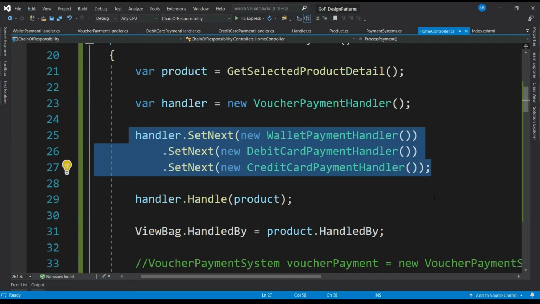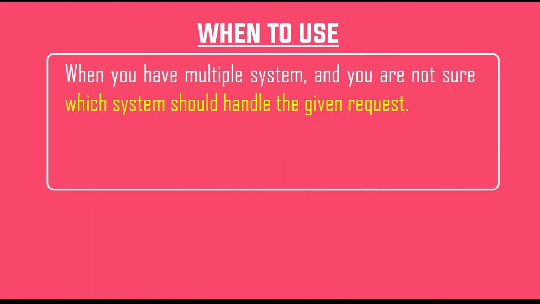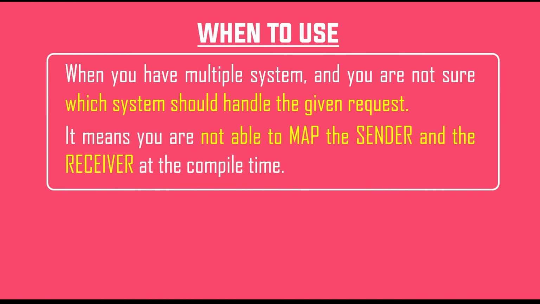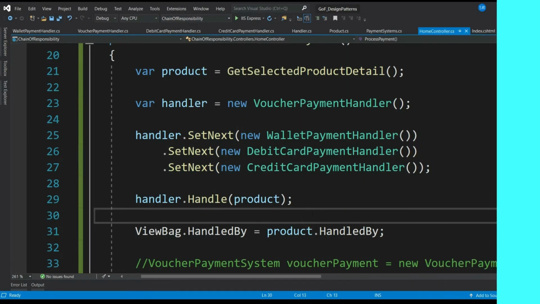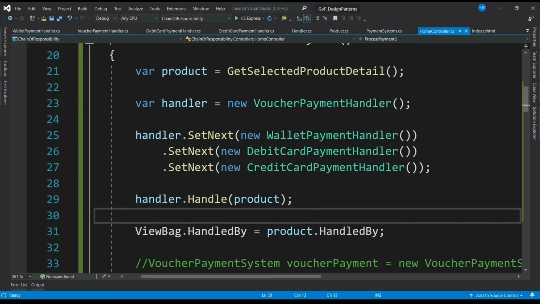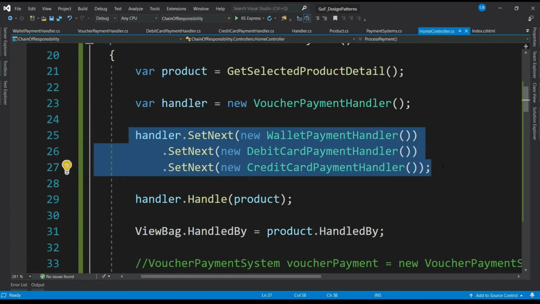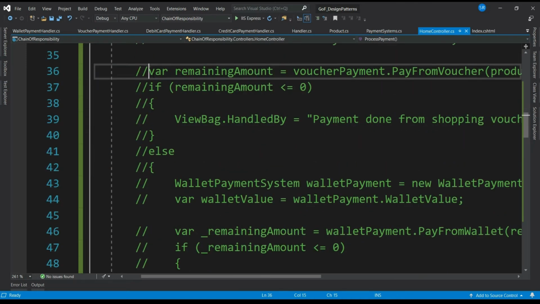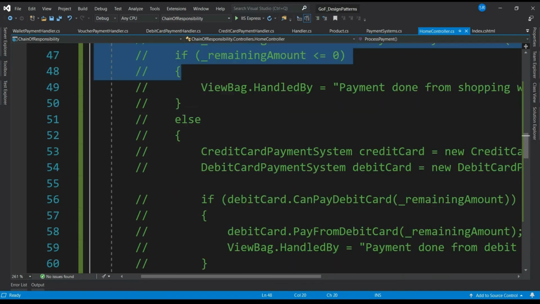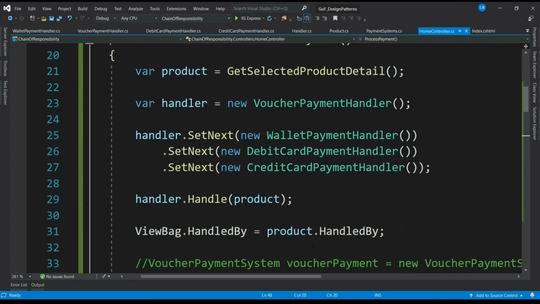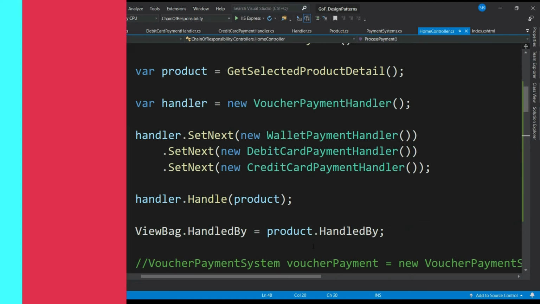Now, before running the application, I would like to go through a few scenarios when you can use this pattern. So, when you have multiple systems and not sure which system should handle the given kind of request, it means you're not able to map the sender and the receiver at compile time. You can see in our example, we are not able to figure out which one system should do the payment for the user at compile time. We can of course do this using multiple if-else, but then our code becomes very much coupled as we have seen before refactoring, right?